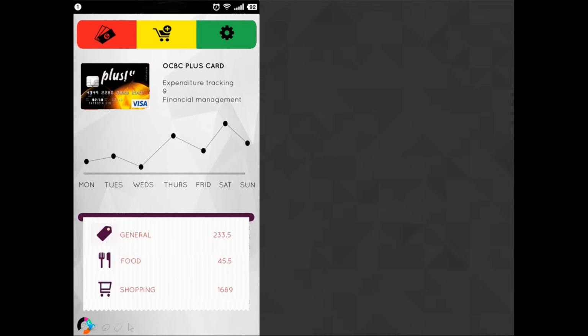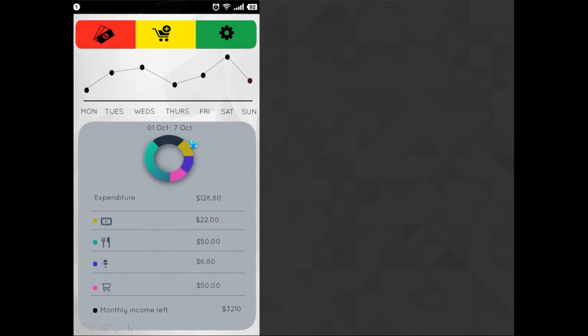If you want to see more of the analysis of expenditure, click on the bottom left hand corner. It will direct you to a pie chart that gives you a detailed analysis of how much you have spent in movies, food, entertainment, or shopping.